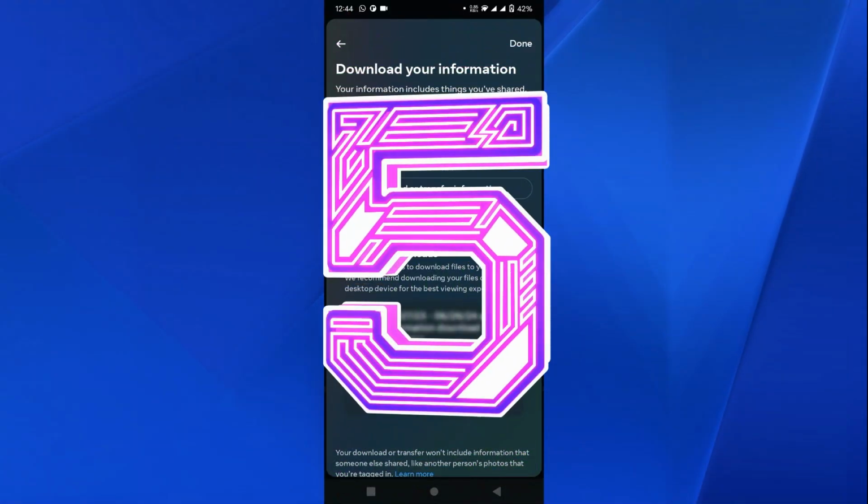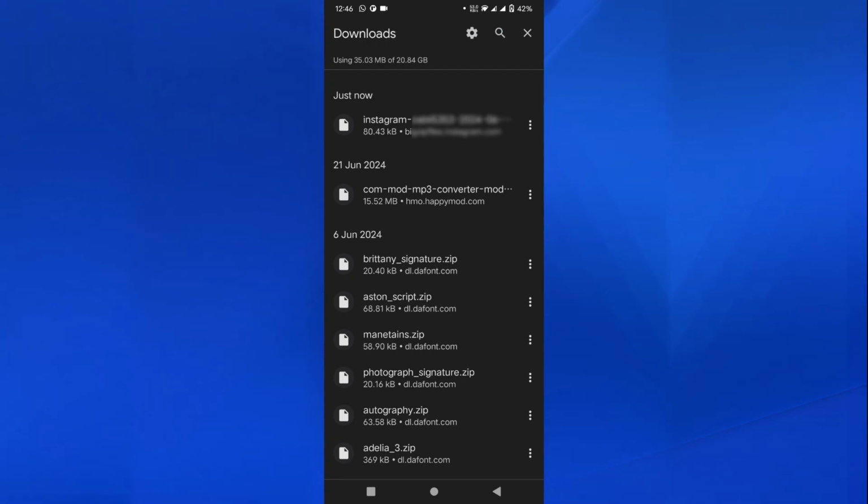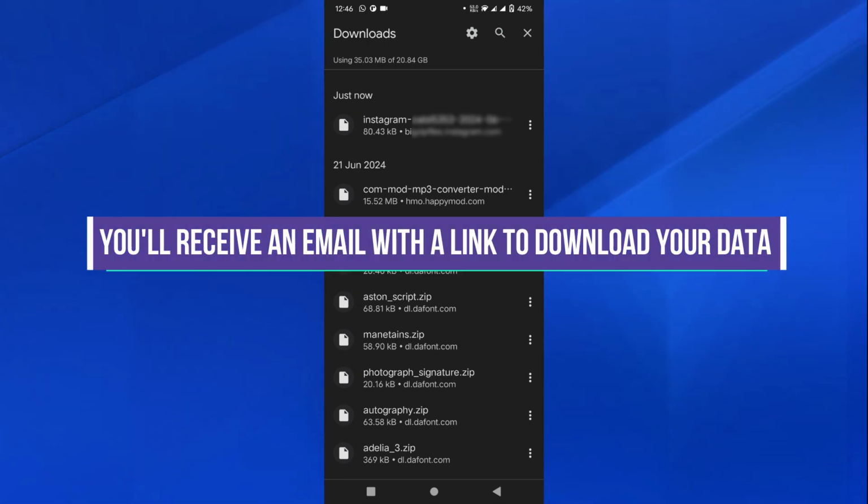Step 5. Once the download is complete, which can take up to 48 hours, you'll receive an email with a link to download your data.